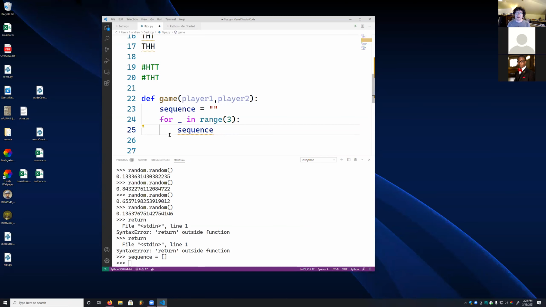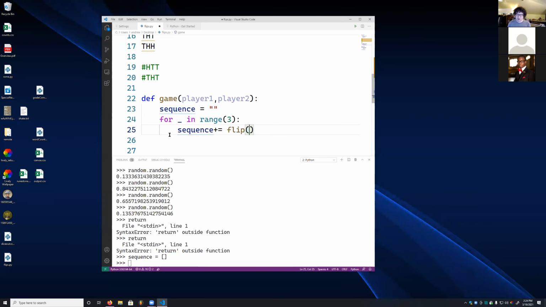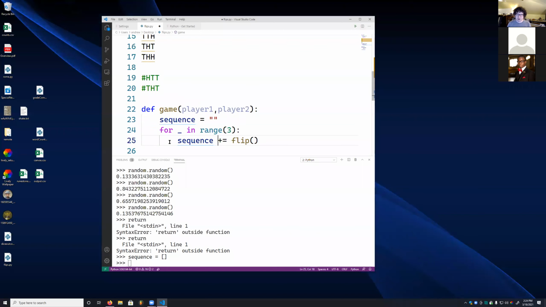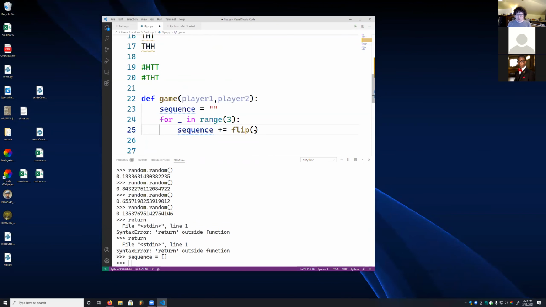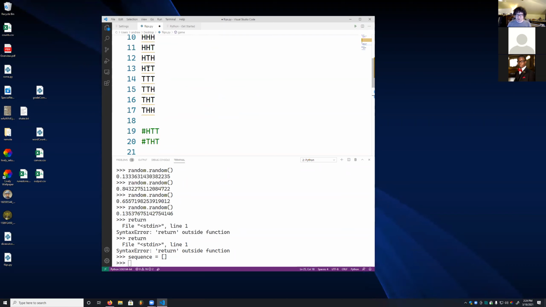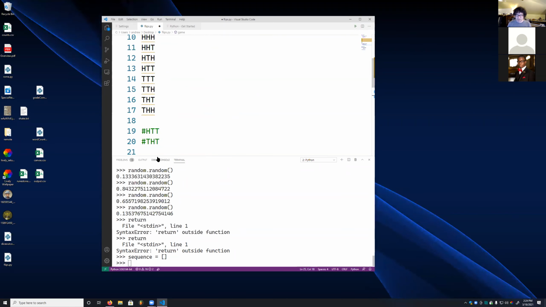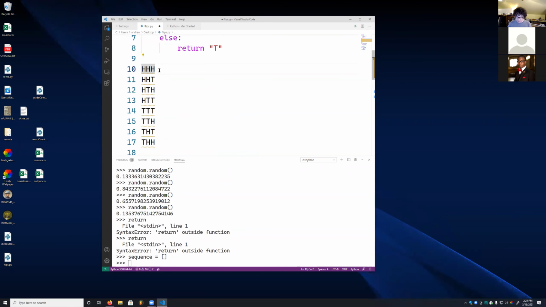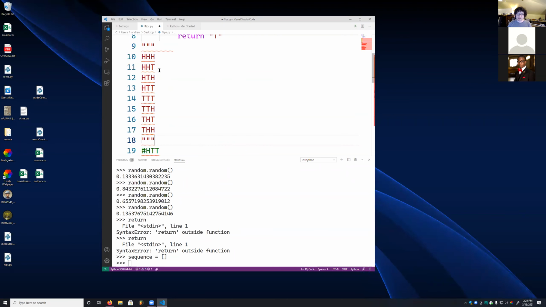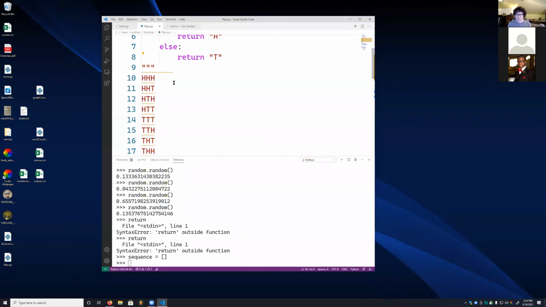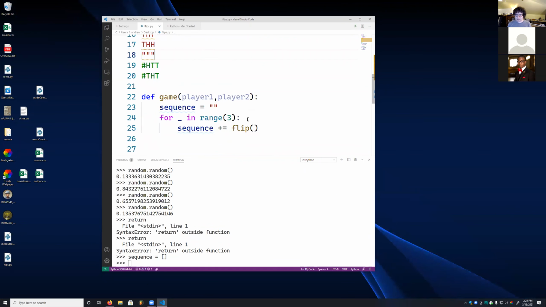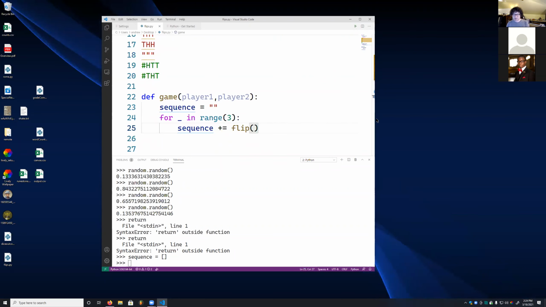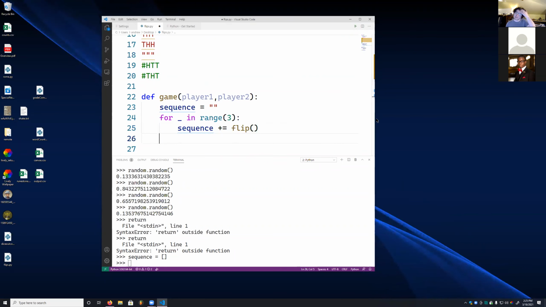So sequence is a string. And then we'll just simply say sequence plus equals flip, which is our coin flip. It will return either heads or tails. So this will end up with 3 outcomes, right? Let's go ahead and get rid of that so that we don't get an error. Okay. So we've got our sequence here that we've added to. Now what do we need to do?